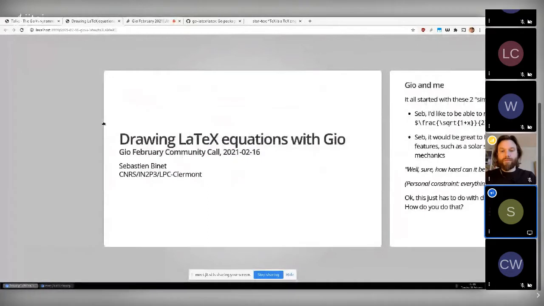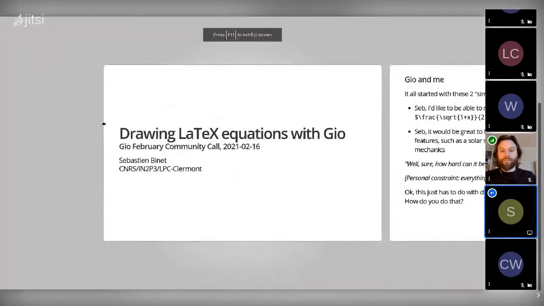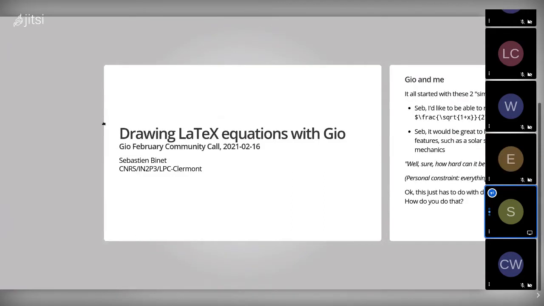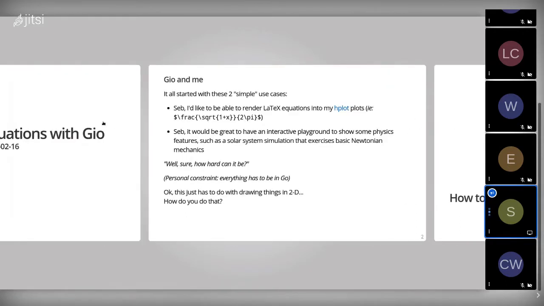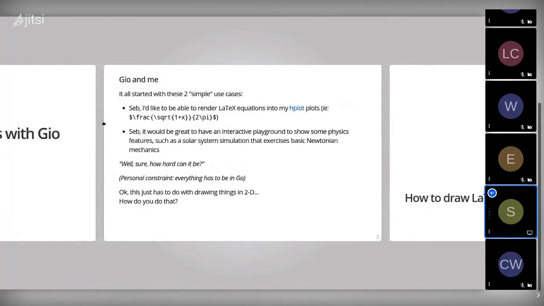Oops. So last time I didn't have time to talk about how I would draw LaTeX equations with Gio. So let's try to do that today. It all started with two simple use cases, and one was to be able to render those LaTeX equations in the gonum plot library to create scientific-looking plots with those LaTeX equations.